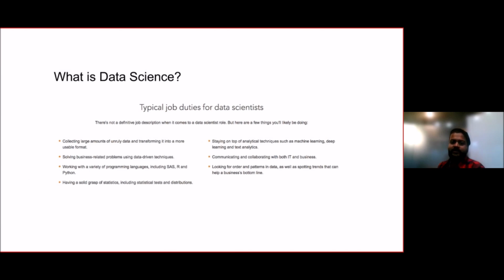So what is data science? To be very specific, typical job duties of data scientists are not actually descriptive. It depends upon your position, your place, your job type. So usually it's collecting large amounts of unruly data and transforming it into a more usable format. Obviously, when you extract data for something, you're getting the raw data. And that data needs training, more emphasis on what you actually need, increasing efficiency, decreasing runtime, and decreasing error, which makes it the most important part of a data science project.